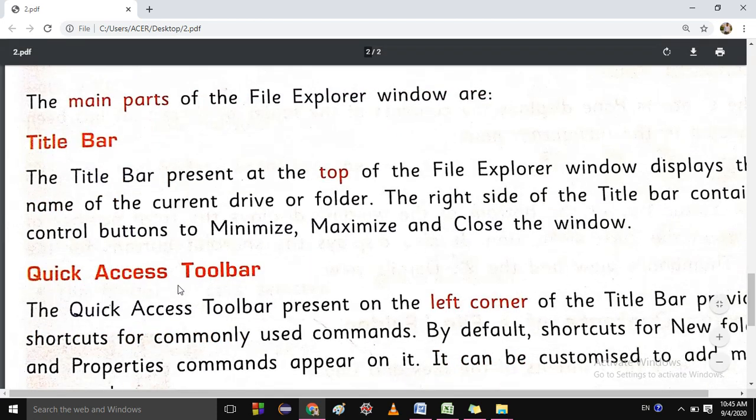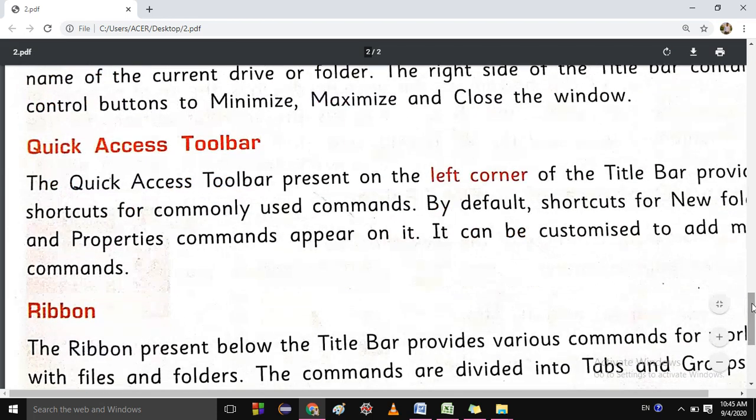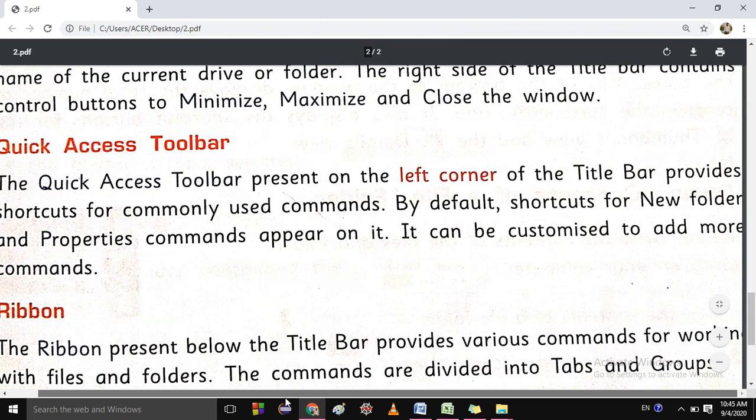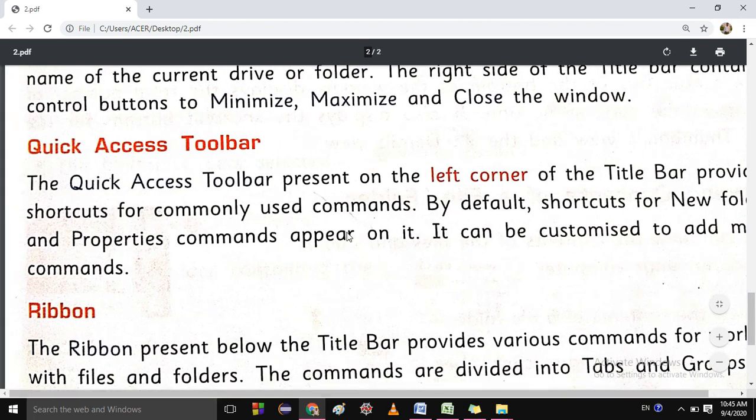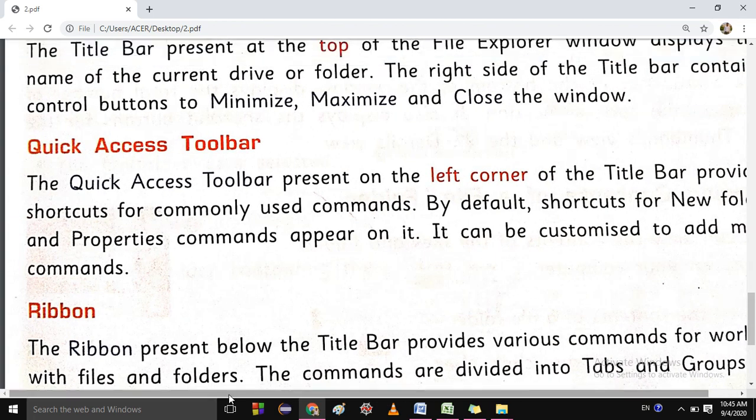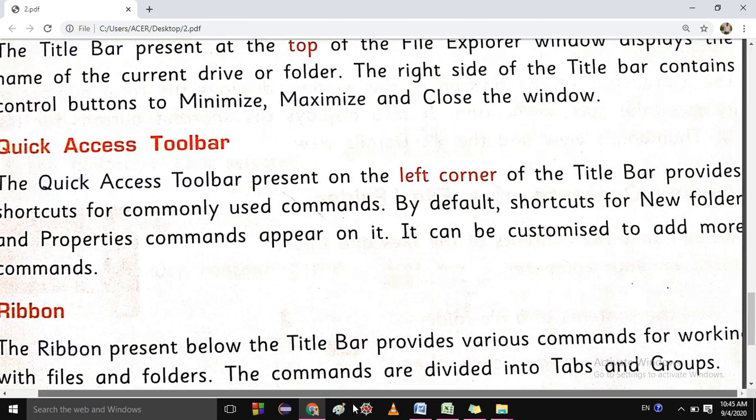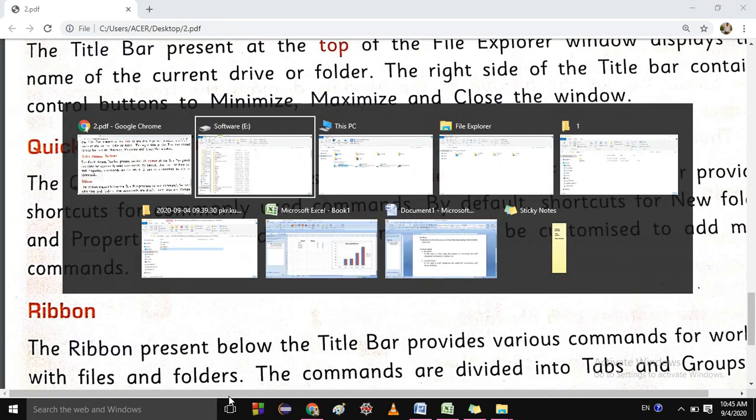Quick access toolbar. The quick access toolbar is present on the left corner of the title bar. It provides shortcuts for commonly used commands. By default, shortcuts for the New folder and Properties commands appear on it. It can be customized to add more commands. That means, just see here.